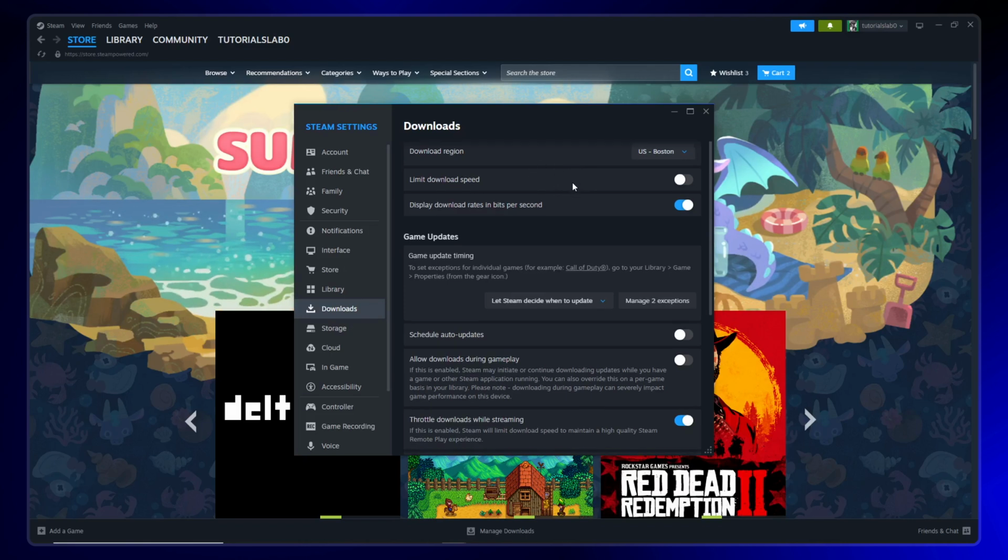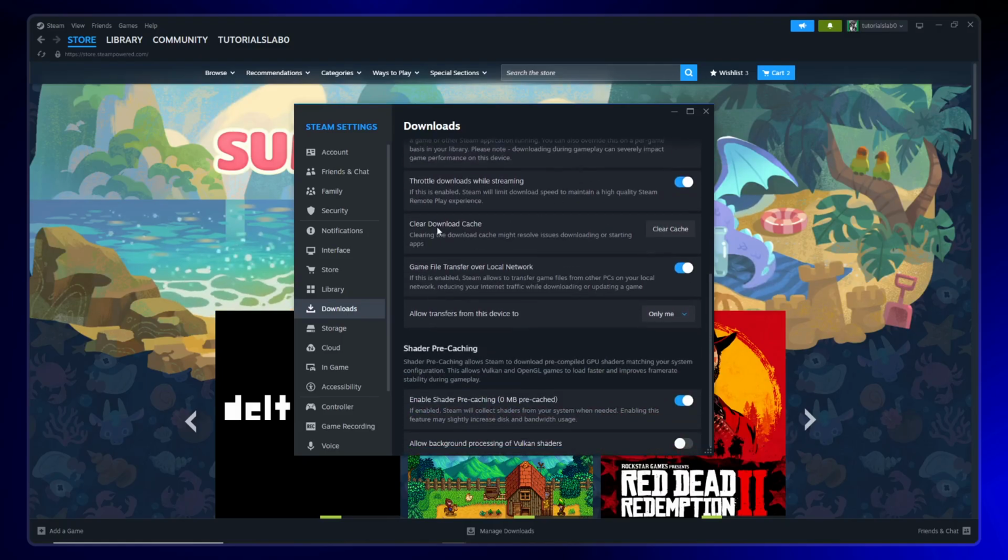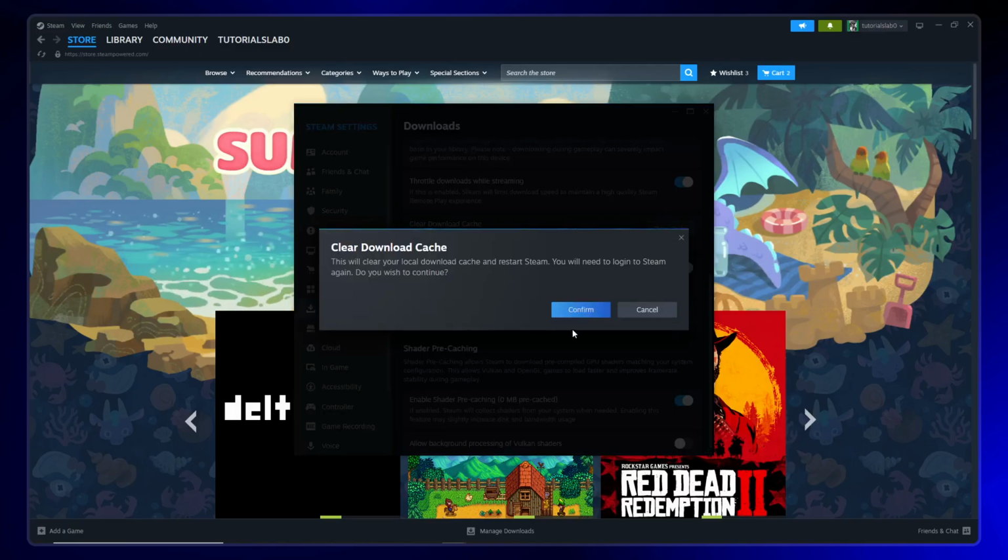Now scroll down through the options until you find Clear Download Cache. Right beside this option, you'll see a button that says Clear Cache. Go ahead and click on it. This action helps resolve many connection and registration issues by removing temporary files that might be causing conflicts. A confirmation prompt will appear, so click Confirm to proceed. Give it a moment to complete the process.